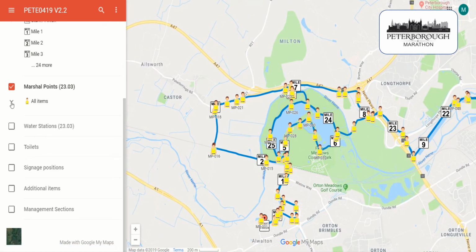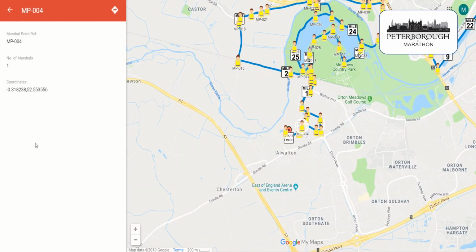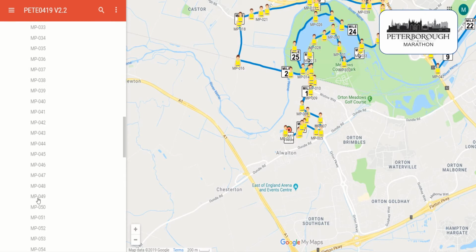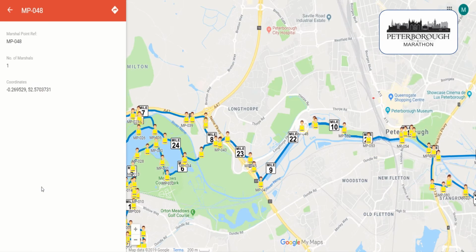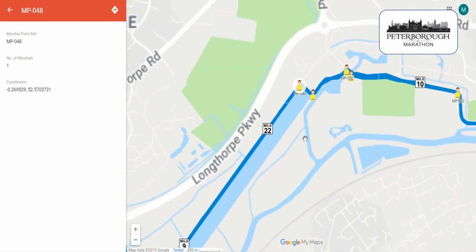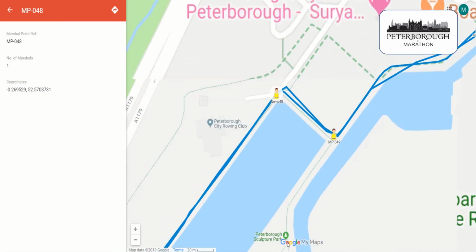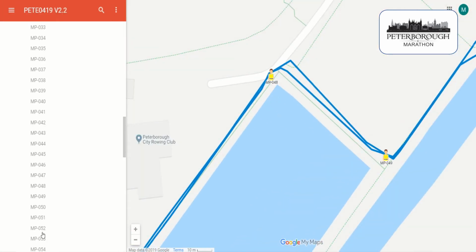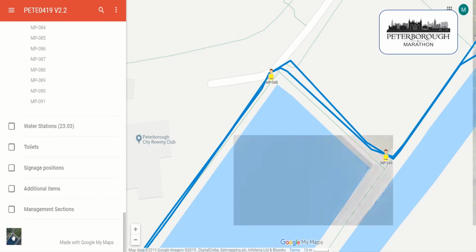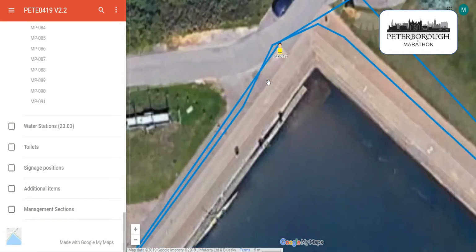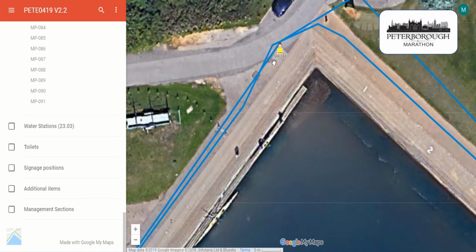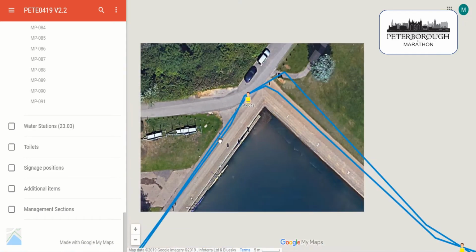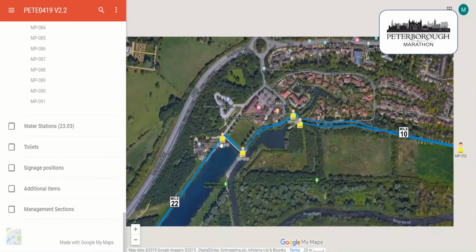Okay, another thing to mention here is that an easy way to find your location if you were marshal point 48 is to find it in the legend, click on it and then zoom in. That will then take you to your marshal point. Again, I would suggest that we put the background to satellite view so we can see exactly where we need to stand as a marshal for that point. The same applies if we zoom out.